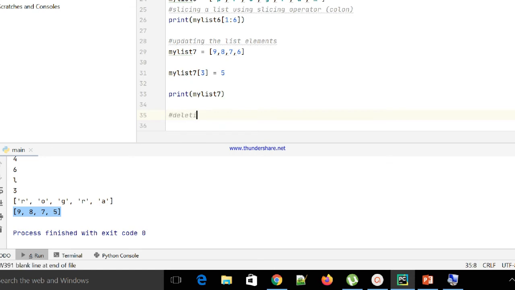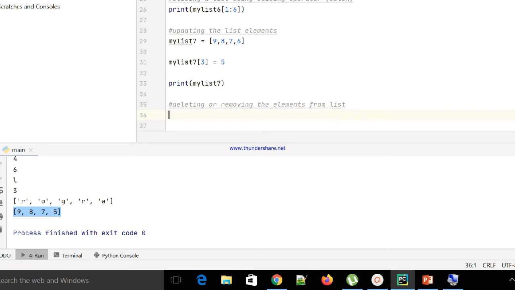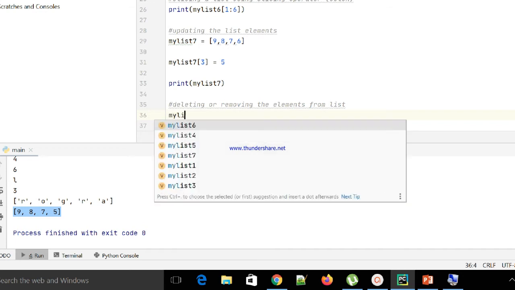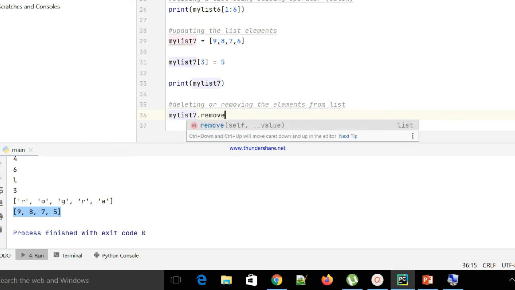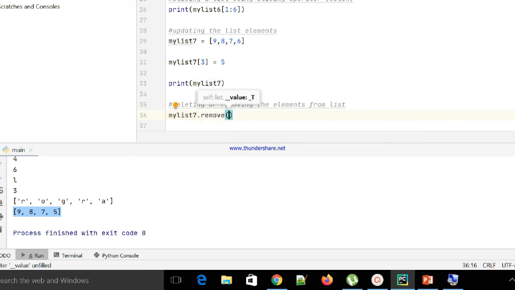Deleting or removing the elements from the list. Let us suppose that mylist7 has the elements 9875. Now I have to remove the element 5. What I can do is use the mylist7 dot remove function and mention the value which I want to remove, that is 5.